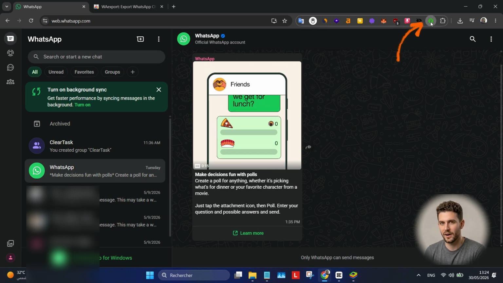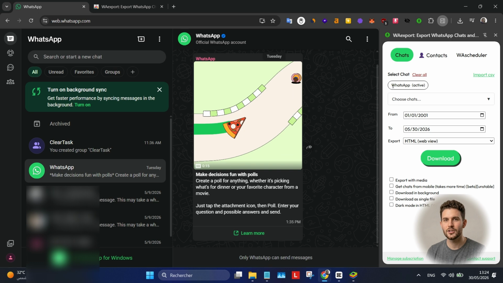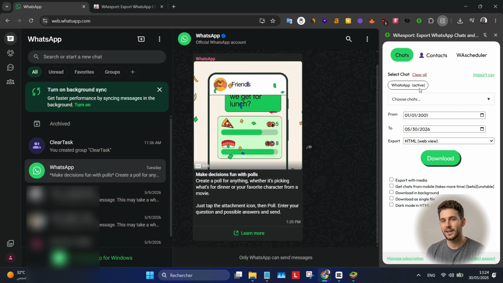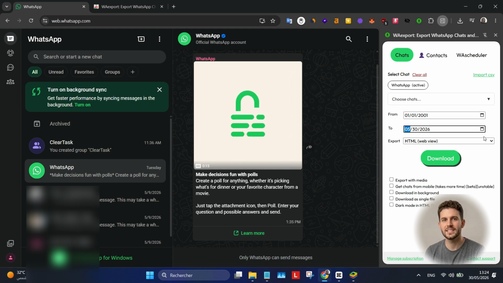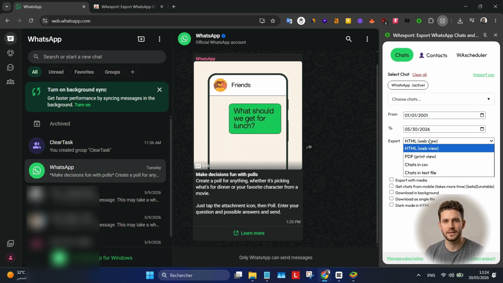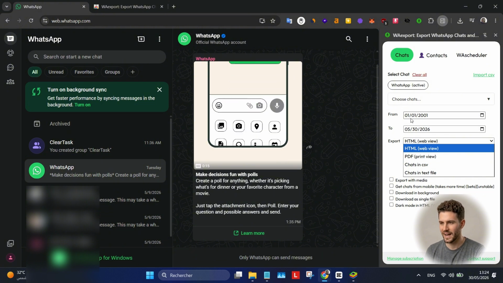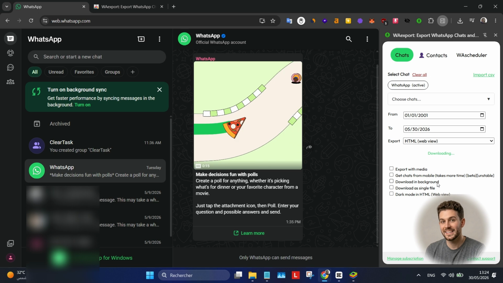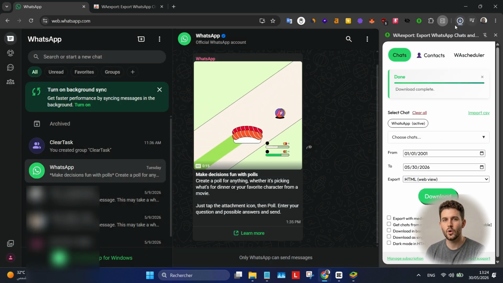A menu will appear. Here, you can fully customize your export. Select your specific date range to filter the messages, and choose your preferred download format, such as an HTML document or a CSV file. Finally, click Download. The extension will quickly process the messages and save the chat file securely to your hard drive.